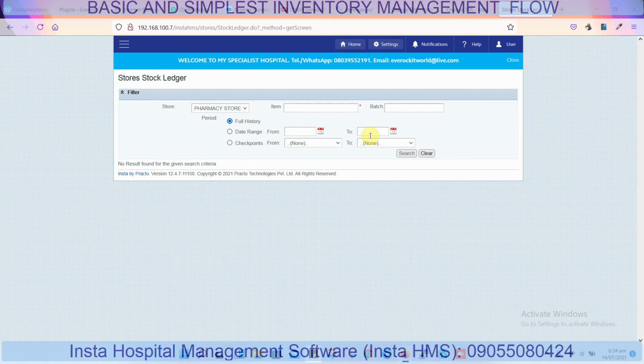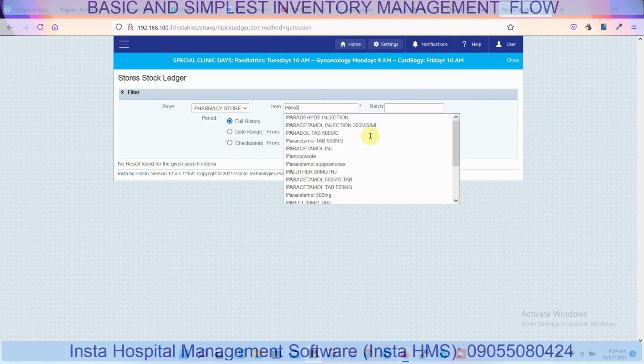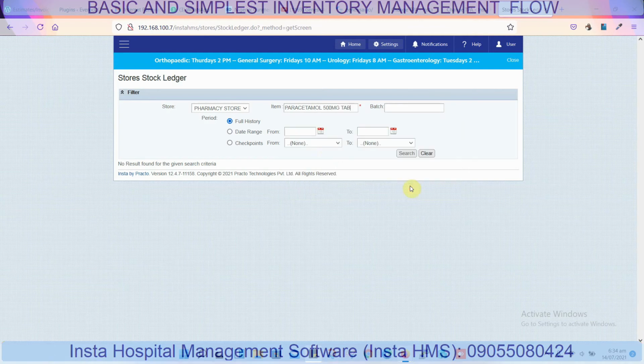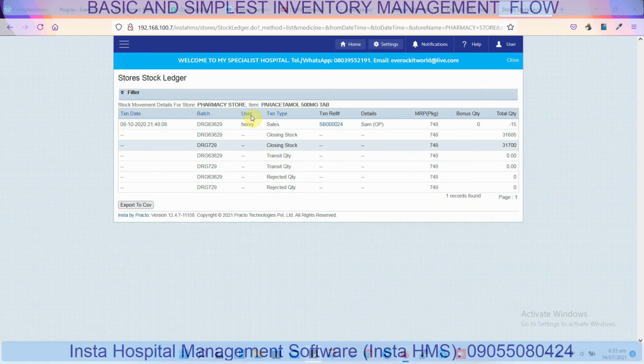I want to check how this item has been consumed so far. So I want to use paracetamol. I think I made a stock entry on this one. So select this. You can check full history of this drug or from a particular date range or a checkpoint, and of course all the batches. Let me just search. Let me do full history.